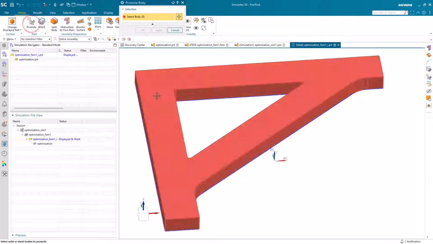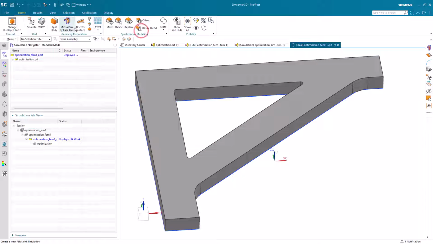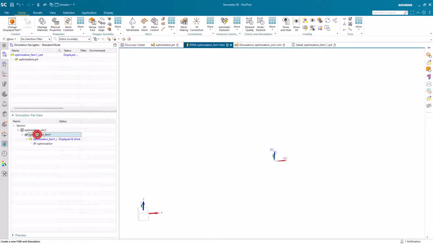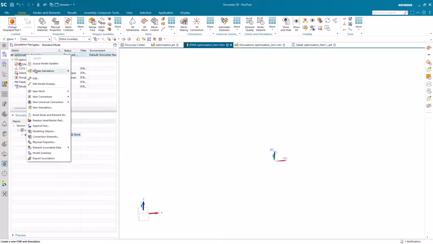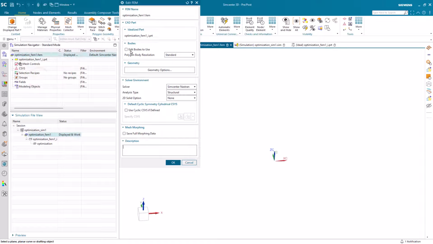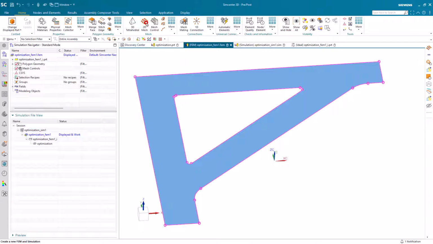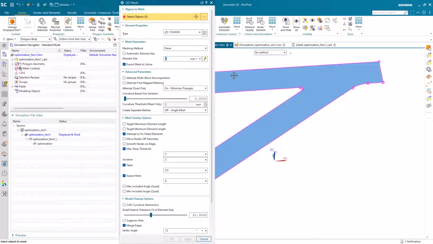All right, we'd like to represent this model with shells, so we'll create a mid-surface representation of it. And then we'll bring that into the FEM, where we can shell mesh it.